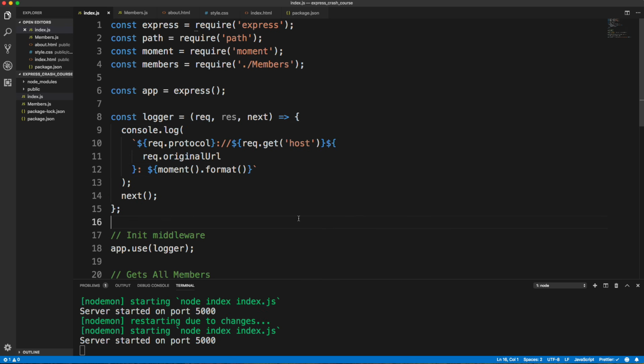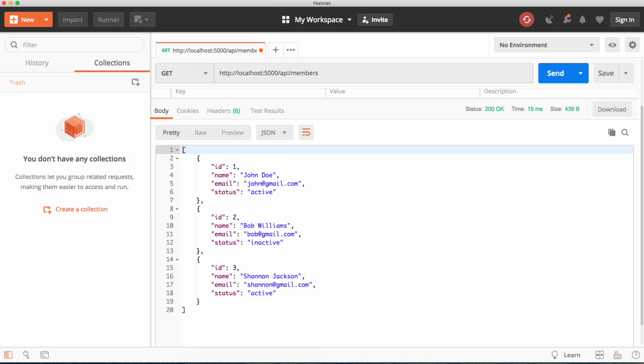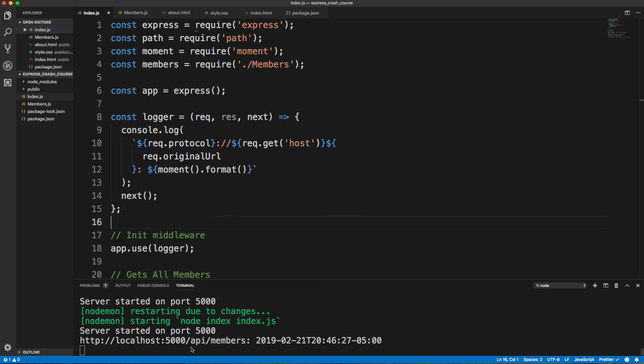So I'm going to save that, and I have Prettier installed, so it just kind of formatted this a little bit. And if I go back and we make another request and we go and look in our console, now we have the URL and the date.